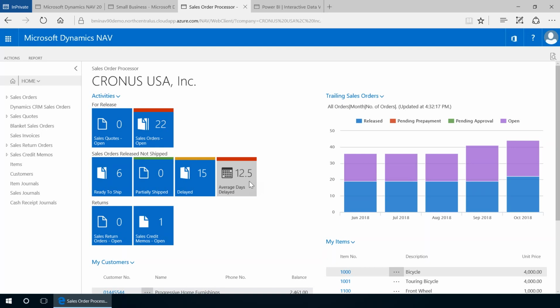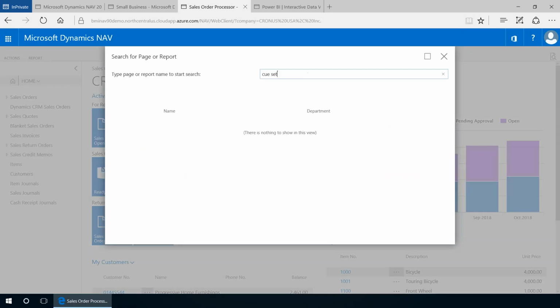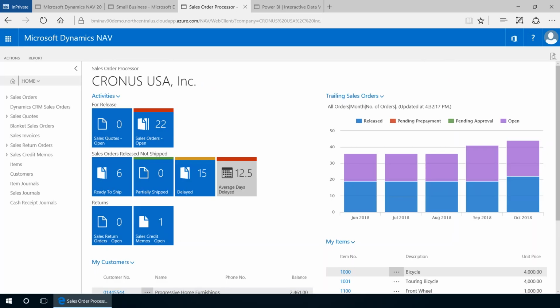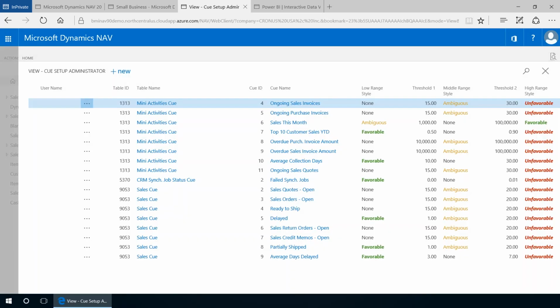And with things like average days delayed, we have now exceeded what is considered an acceptable number of days that orders can be delayed. You can set these up in the system simply by going to my search here, and I could type in queue setup, and you'll find that most of the things that you're looking for the system to do are all available with the touch of a search or with quick find in your home menus.